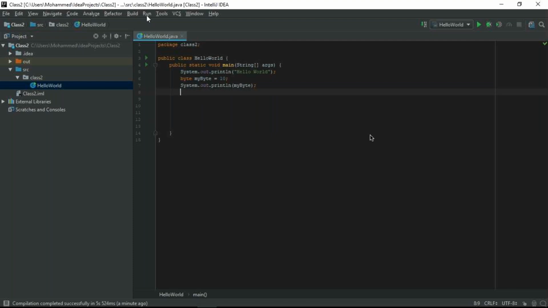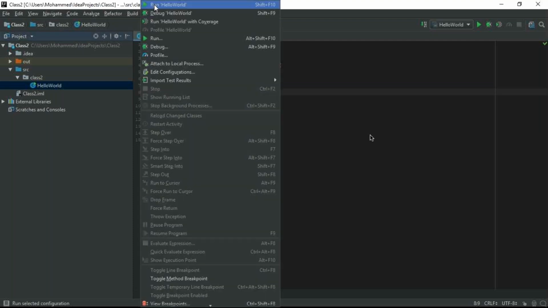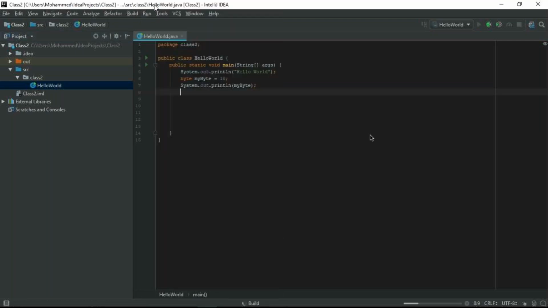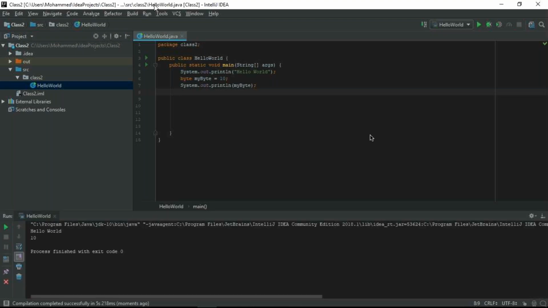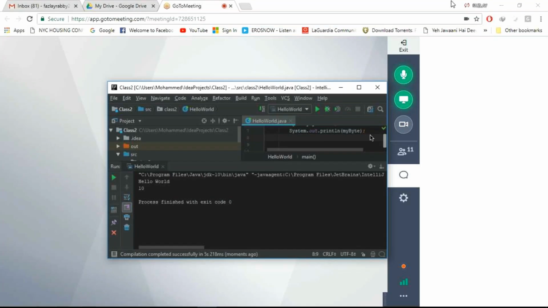So now just print it. Let's see if your program is working. Right click and run it. It should be printed on your console. So you are good. Is there anyone else who needs help? Okay. I think you're good to go.